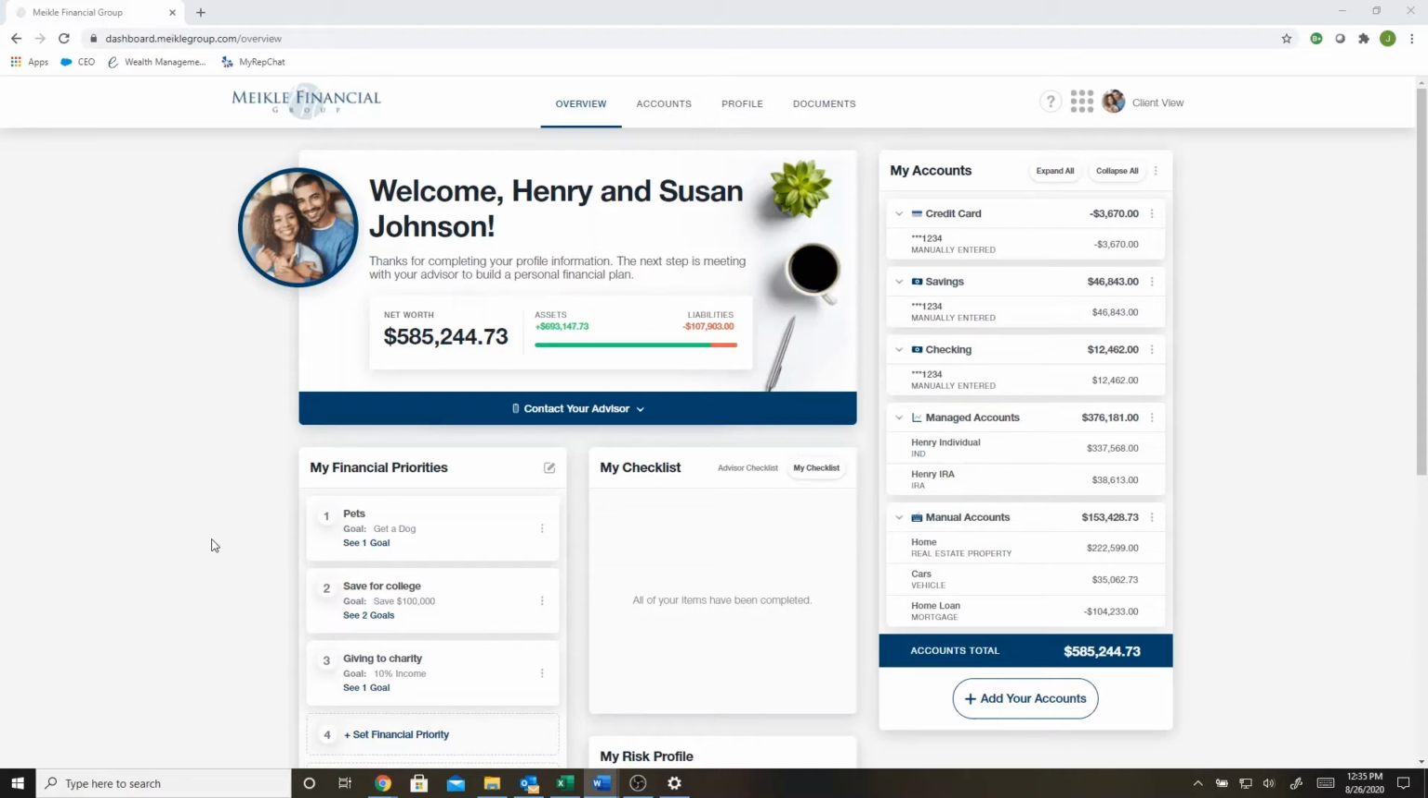All right, so what we're looking at is a sample client. This is all bank information, so some of the functionality is going to be a little bit different, but it will work on your end. So this is for Henry and Susan Johnson.